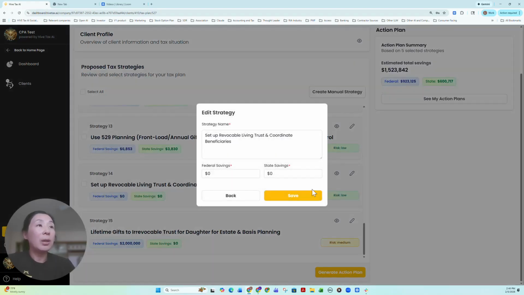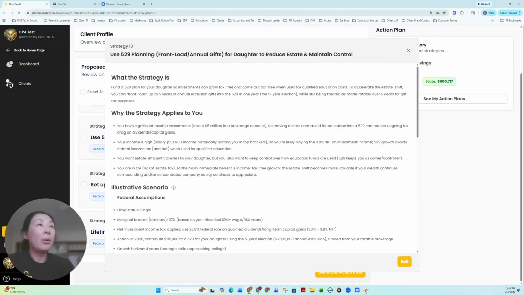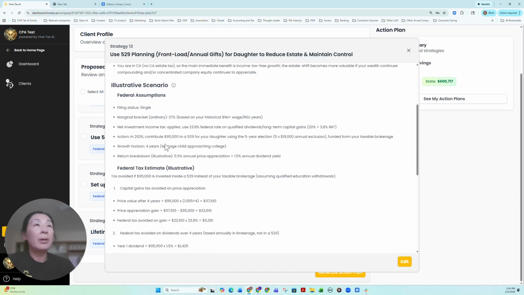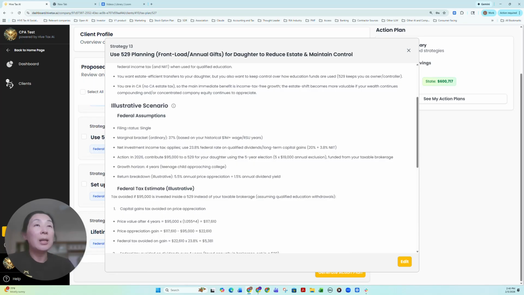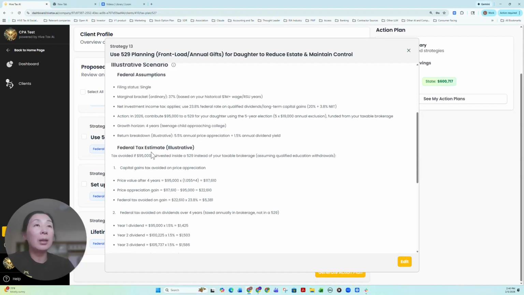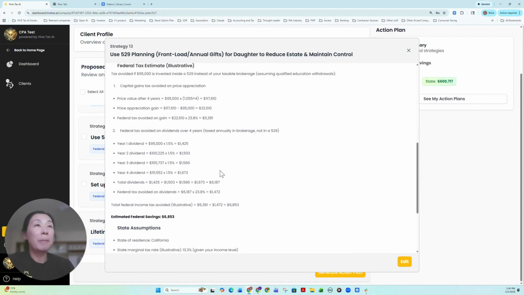For this client, we generate about 15 strategies. And you can add each strategy. And this is how we discuss each strategy. Everything is tailored to Bob's personal situation. So, 529 planning for his daughter. So what the strategy is, how the strategy applies to him, and an illustrative scenario. So we have federal, state, scenario modeling, and based on assumptions, right? Federal assumptions here, and then potential federal tax savings based on the assumptions.